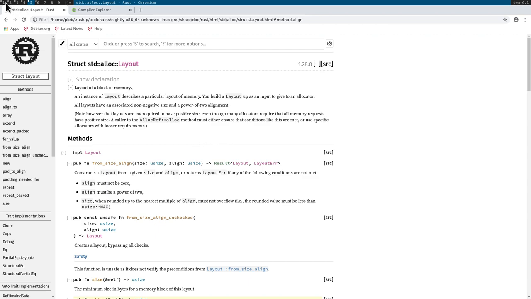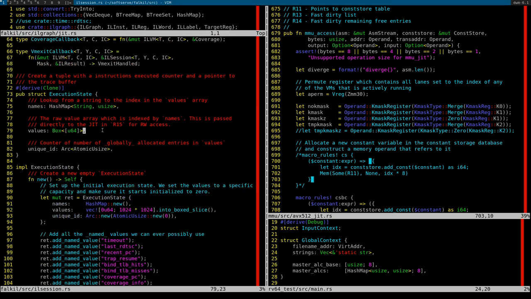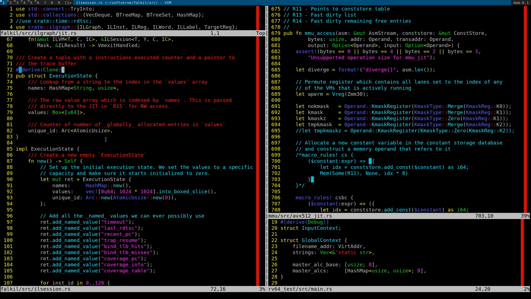So I think what we're gonna have to do, I think we'll manually have to implement clone. I'm actually really surprised this isn't going to mmap where it's getting 4K aligned. But I guess it's not. So that's annoying. So values box. So we're going to have to implement our own clone. That's not too hard.